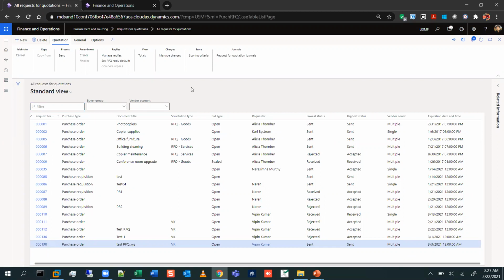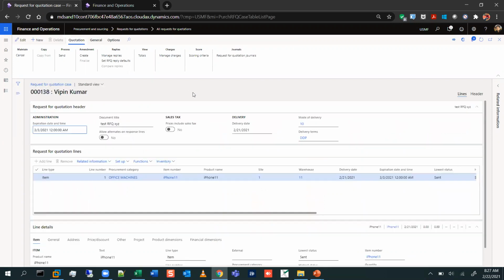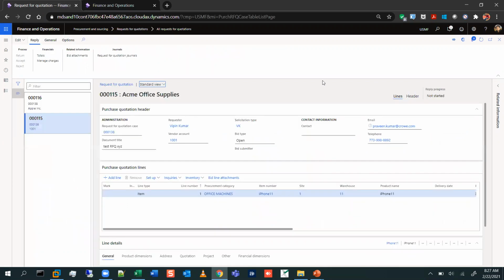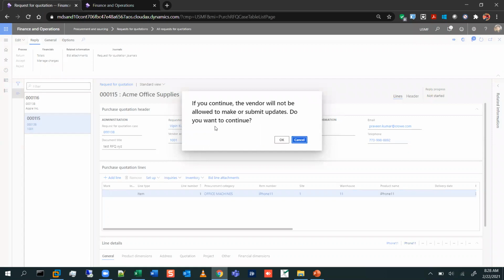Once you do that, now let us say that replies are coming from vendors. We'll click on manage replies. Once you do that, you have here two separate forms, one for one vendor, this is for another vendor. Let me say the reply came from this vendor 1001. What I'll do is I'll click on edit RFQ reply. Right now you can see reply process not started. As soon as I click on edit RFQ reply, a new form will open up. If you continue, the vendor will not be able to make or submit updates. Do you want to continue? Yes.